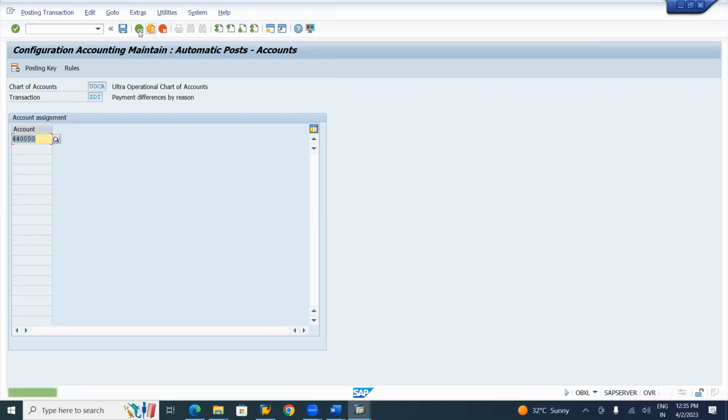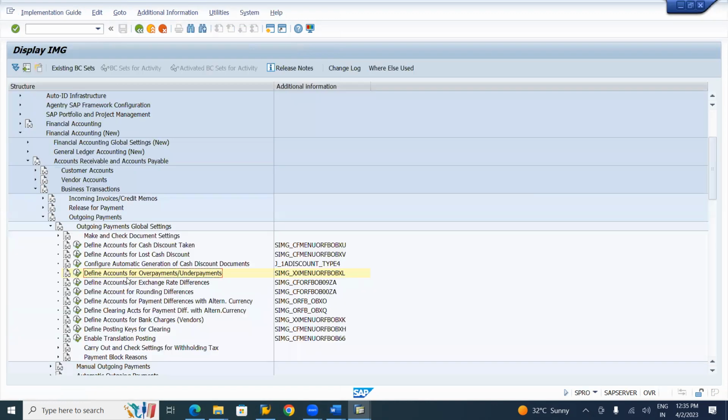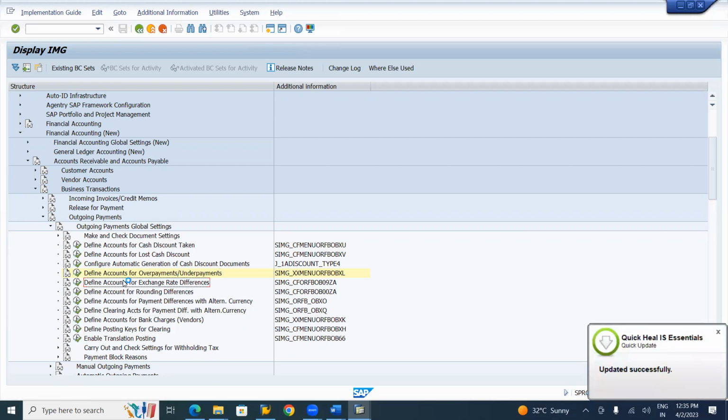Okay. Next one. Define accounts for exchange rate difference. Next step. Define accounts for exchange rate difference. Path same as above, till outgoing payments.